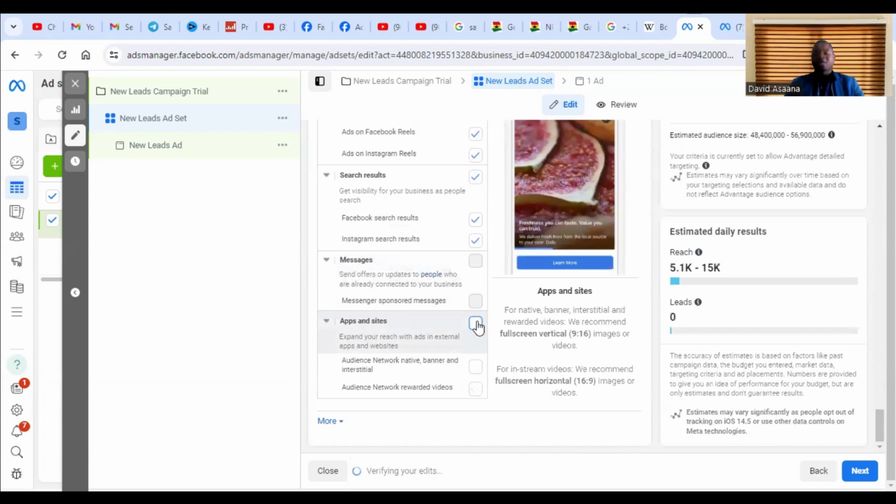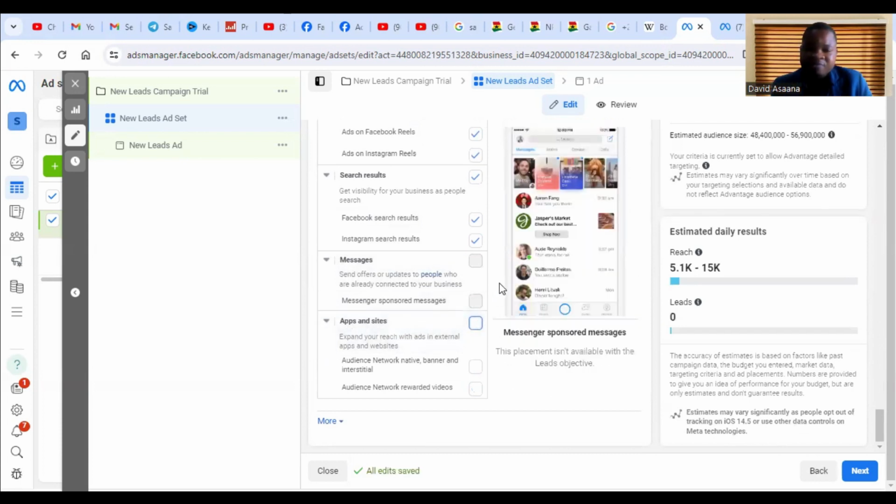The app and site means that people who have made their apps have decided to partner with Facebook, and Facebook will show the advert on their platform and pay them a commission of the ad revenue. That is the app and site. It's not that effective. And then we also have the messages. That is for your advert appearing on the Messenger app, but it's not that effective. So remove them. Then click next.